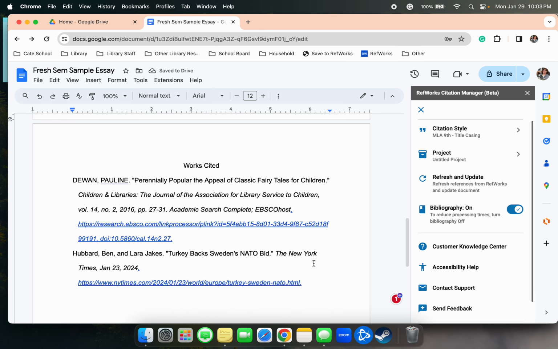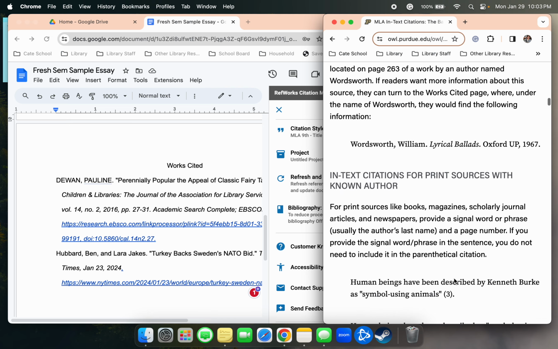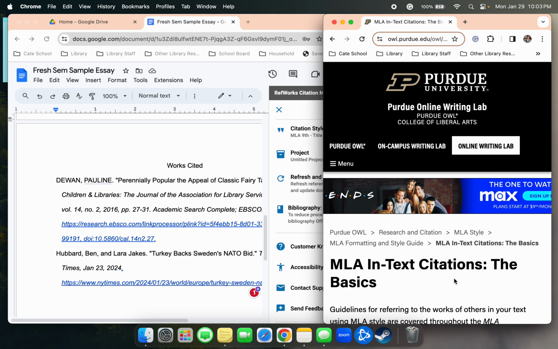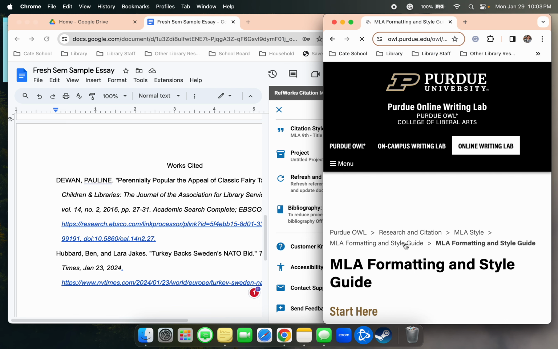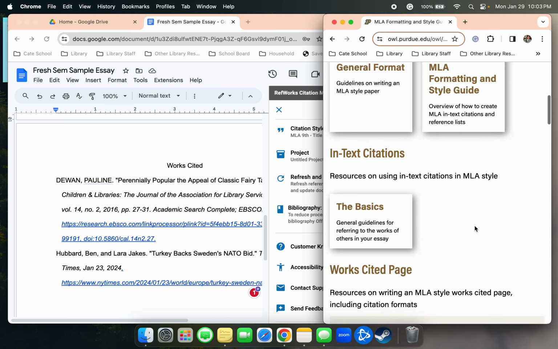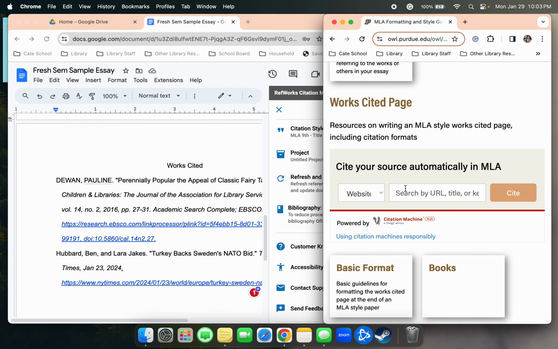So when I go down here, you're always going to, again, I would have the Purdue OWL, I would have the works cited page open. So I'm at the MLA citation, MLA style. I just change it over to the style guide and look for the works cited page link, okay? And then look at what that should look like and just compare.